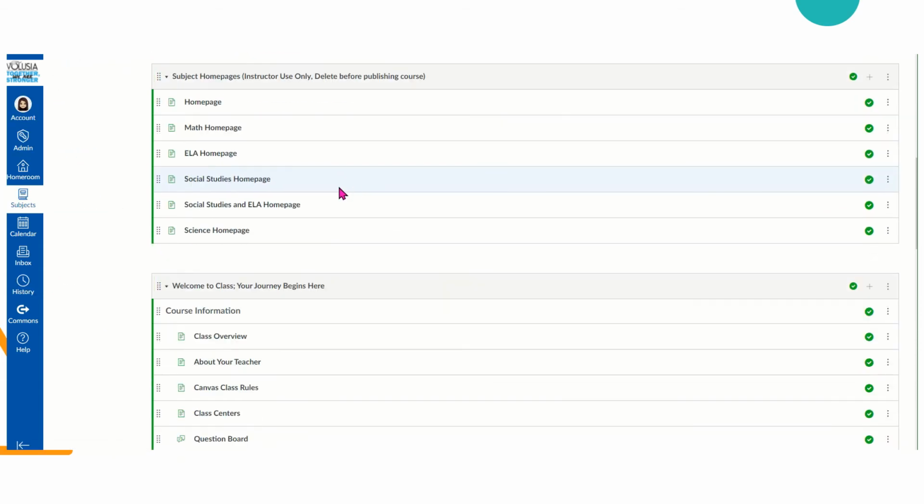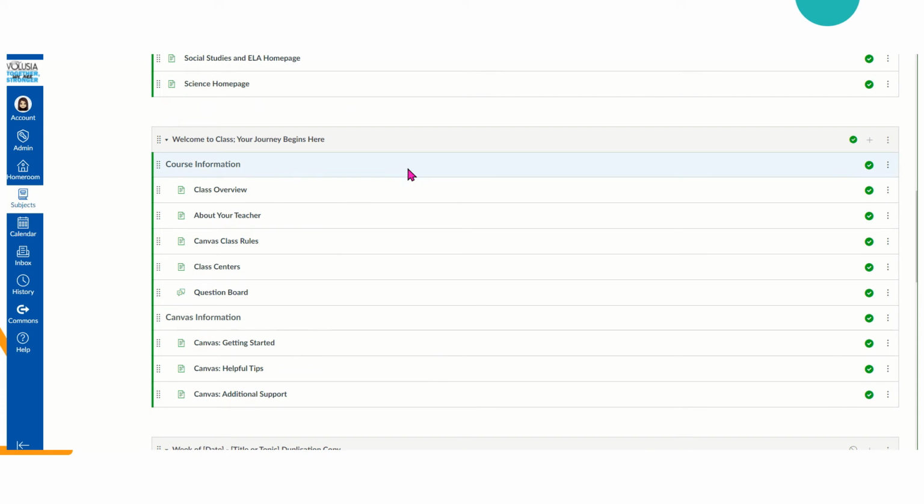Okay. The third module is where your students are going to start. It helps your students prepare for an online environment. You can choose to unpublish any that you choose not to use. So if you do not want a question board or you're not going to have class centers in your class, you could just click on this right here and unpublish the items that you don't want the students to have access to.